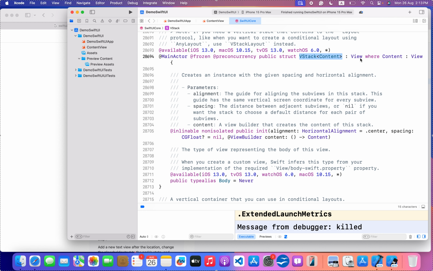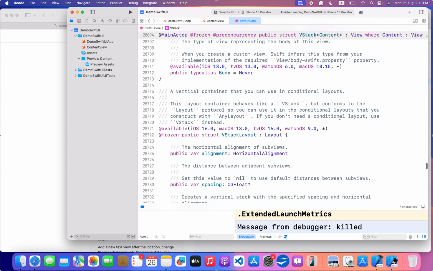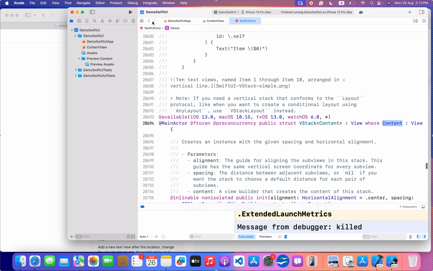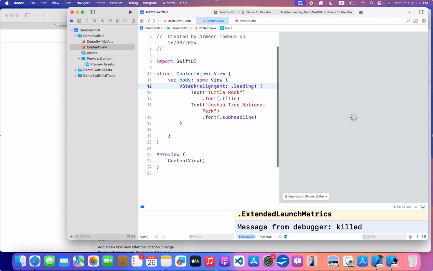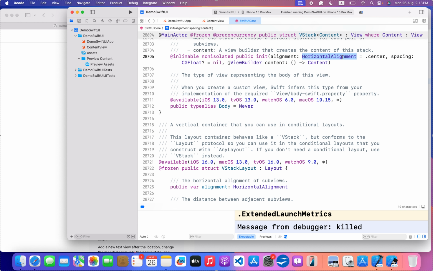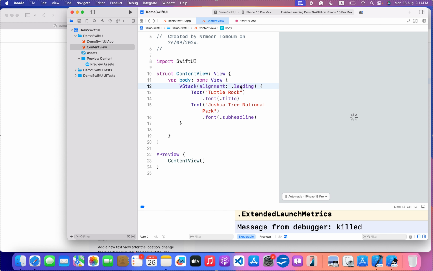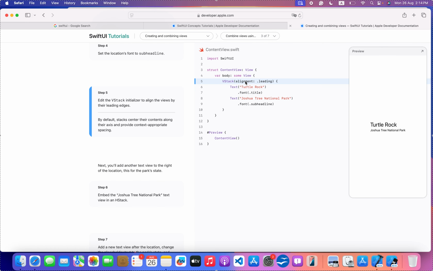It's a structure which conforms to the View protocol where the content is a view. Okay, that's great, but I just want to know more about the leading. Okay, so as I said, it's center by default, the horizontal alignment is default dot center. Okay, great. So what we did here is set the alignment equal to leading by giving it the leading value. Okay, great.